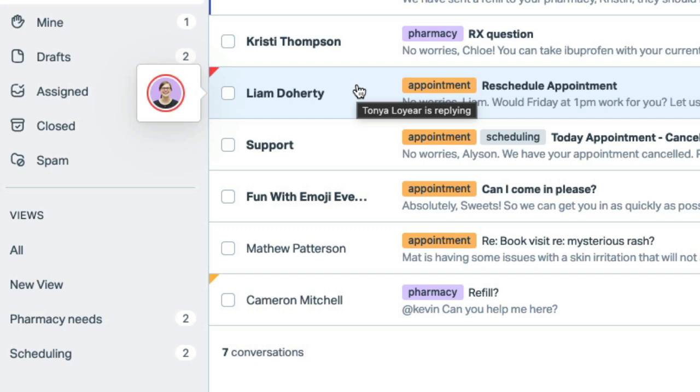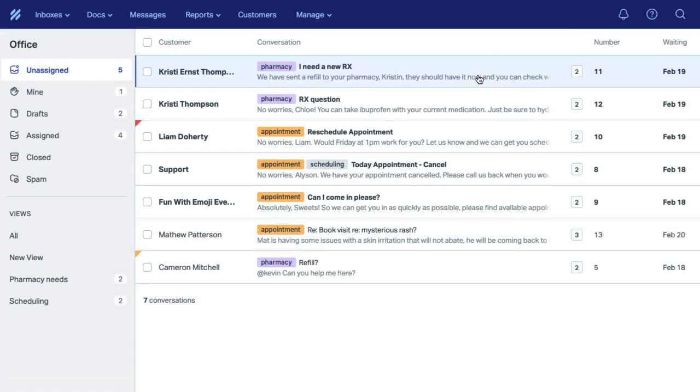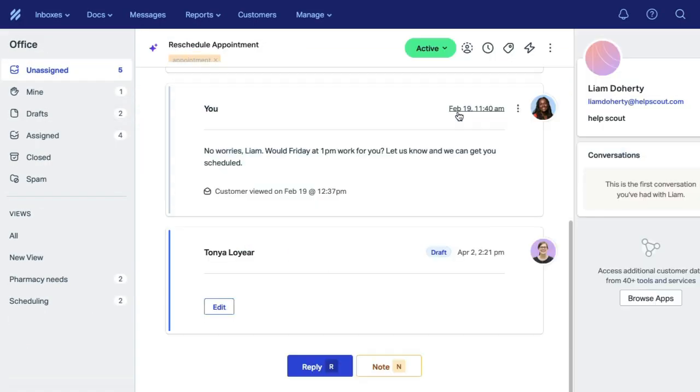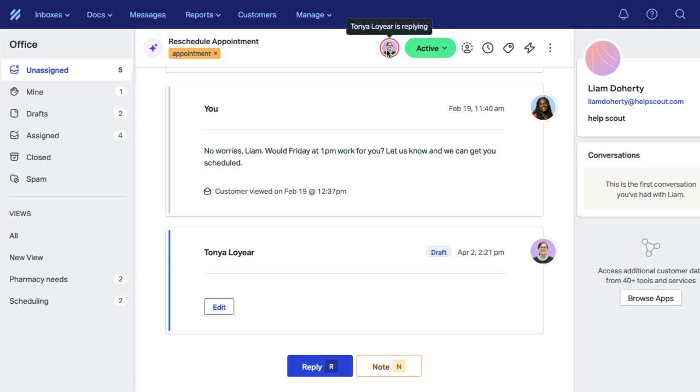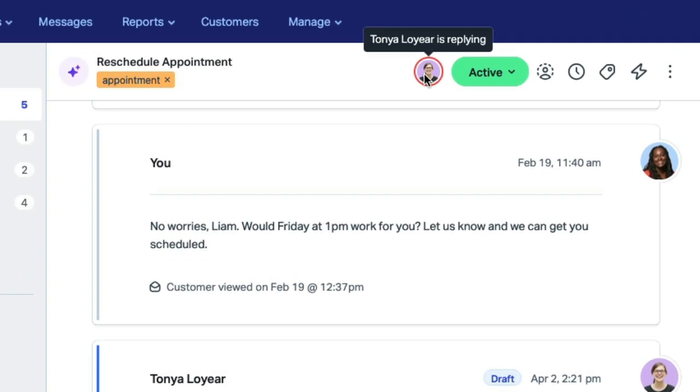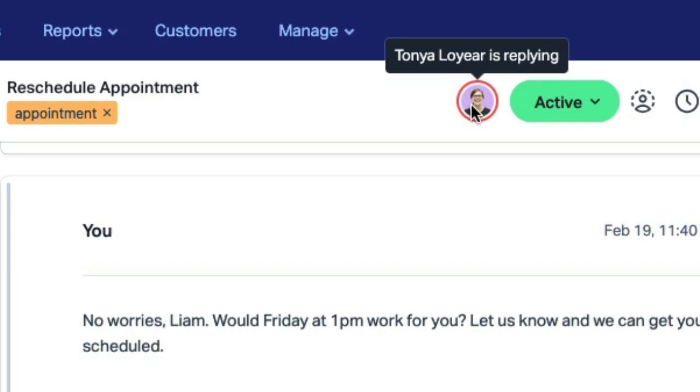For example, imagine two office administrators open the same email about a patient needing to reschedule an appointment. In Outlook, they might both start typing a response at the same time, leading to confusion or even conflicting answers. In Help Scout, collision detection alerts them that someone else is already handling the email, preventing duplicate work and ensuring a clear and single response.